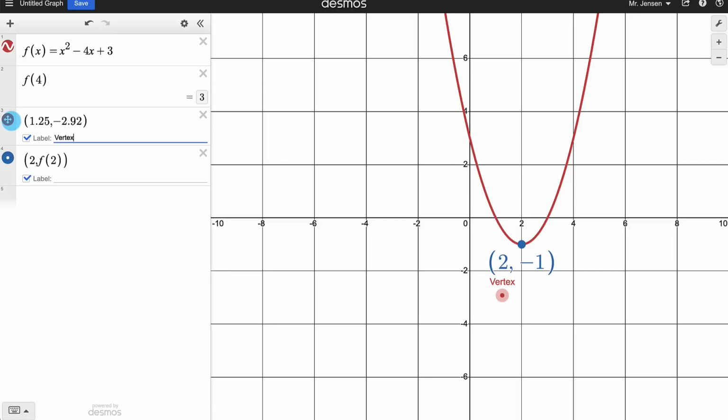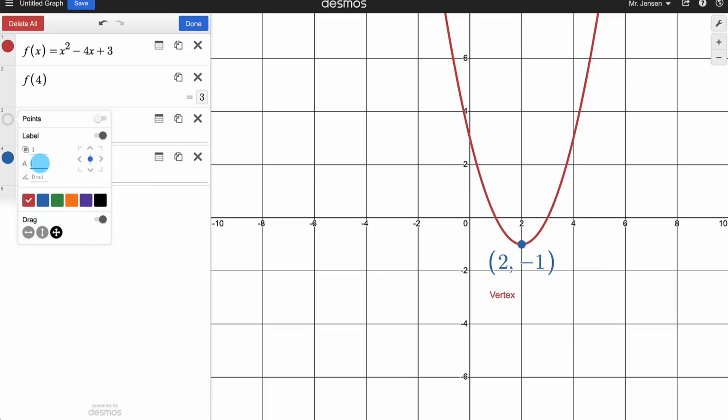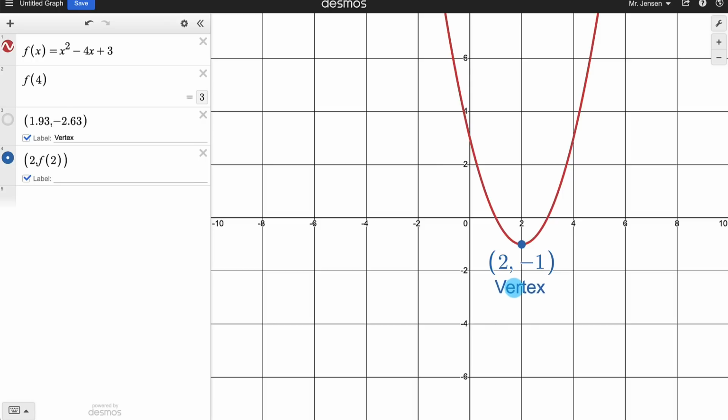And then I could hide the point itself by clicking this red circle beside the point, so I now only see that label vertex, which I might want to make bigger by clicking this gear, clicking the circle beside the point, and making the font size, I'll double it. And let me make it the same color as the point. So now I can see that this can be used as a label for that point (2, -1).